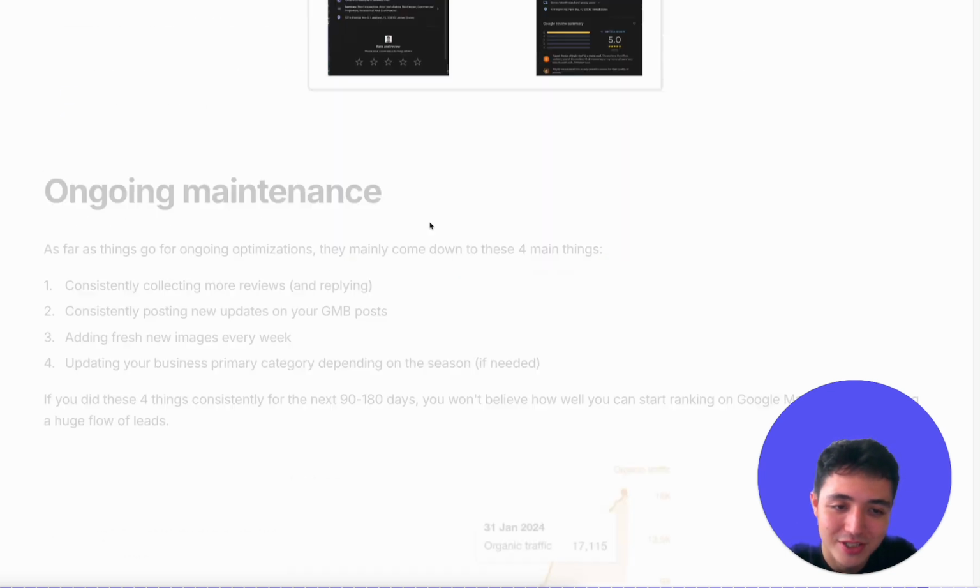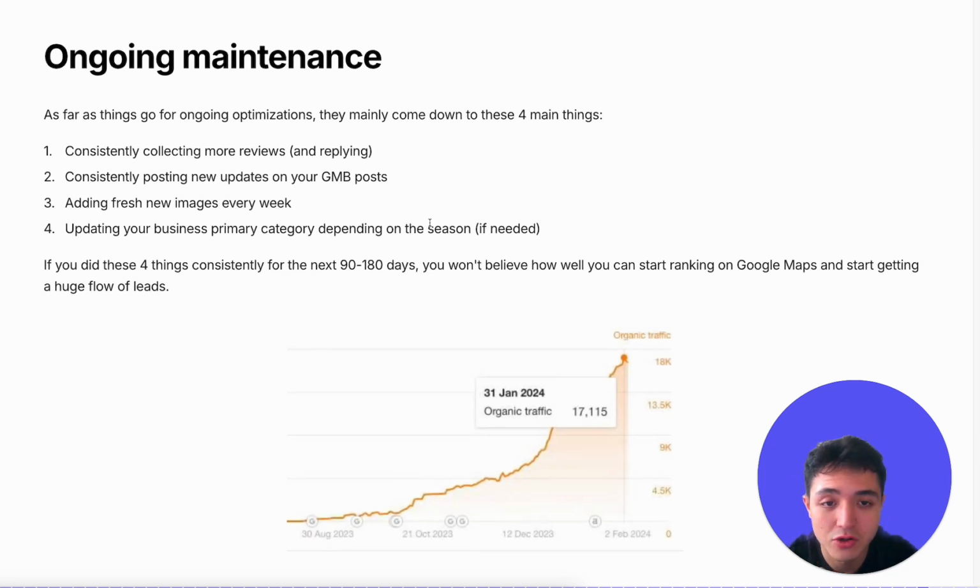Collect more reviews, right? So the thing here is, as far as ongoing optimizations, they come down to mainly these 4 things, right? So over the course of months, years, you need to be putting in consistent work. So what that looks like is consistently collecting more reviews. Like I said, establish a system and collect these consistently. Teach your employees to do it as well.